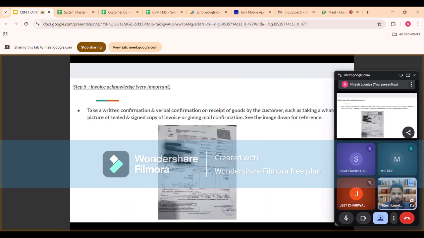The next step is a very important step: invoice acknowledgement. When we send the material to the customer, we will share either 2 or 3 copies of the invoice. What you need to do is ask the customer to sign on the invoice that they have received the material, with date and phone number, and if possible with the seal also. This is a very important step which you need to do. I have attached an image of the same below. You can go through the image.